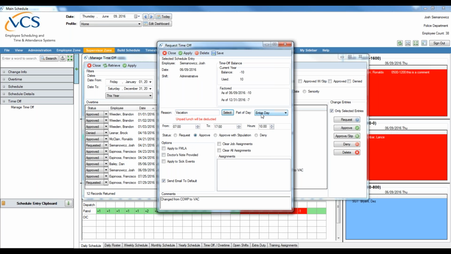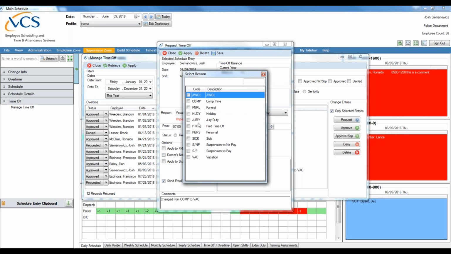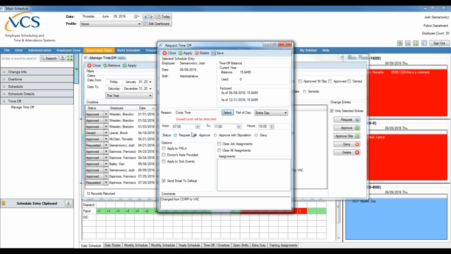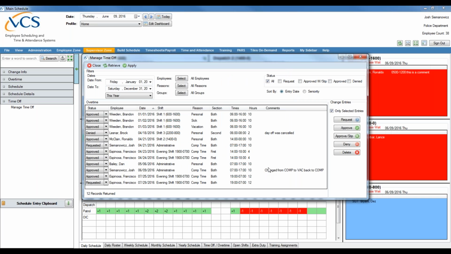So it's just showing us the reason, the part of day, the times, and the status. So now let's change it from vacation back to comp. We're going to leave it as approved. Let's apply. And now it gets saved.